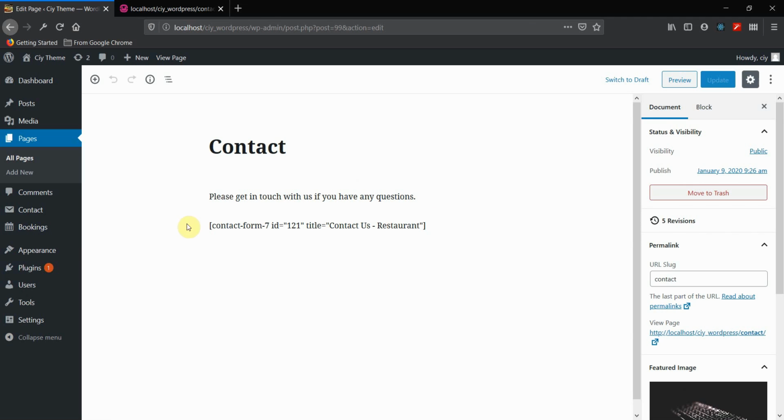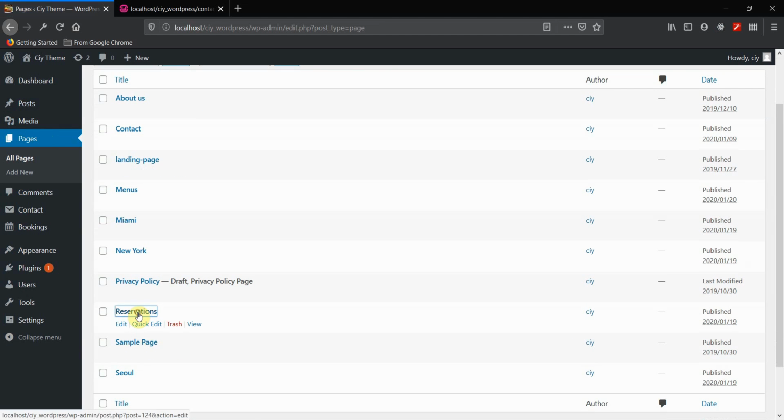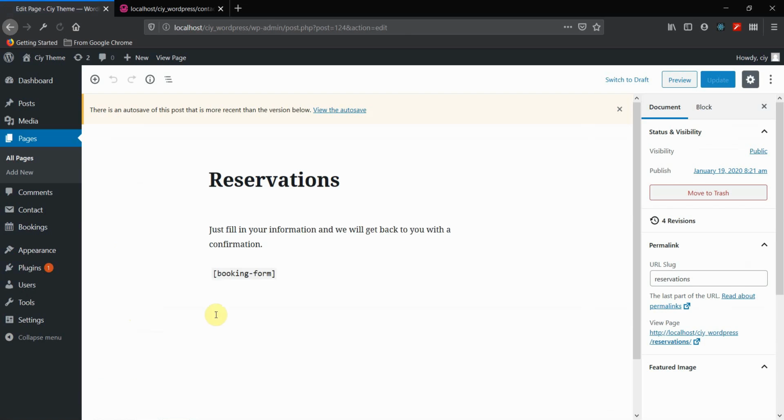You can see here we are using a plugin for a contact form, and then I'm using a plugin for our booking page. So if we have reservations down here, I also have a plugin there. You can see this one here. All right, so let's do all that.